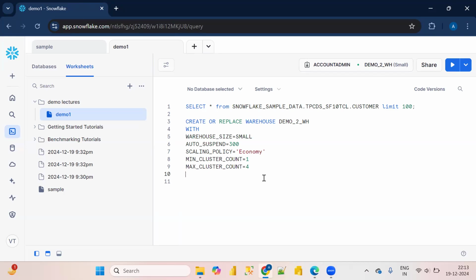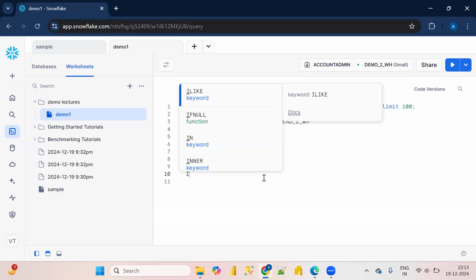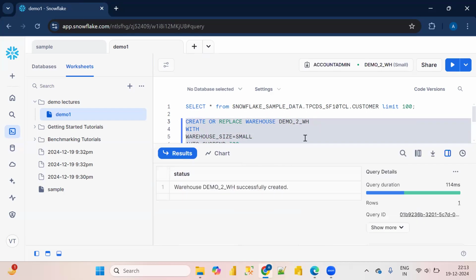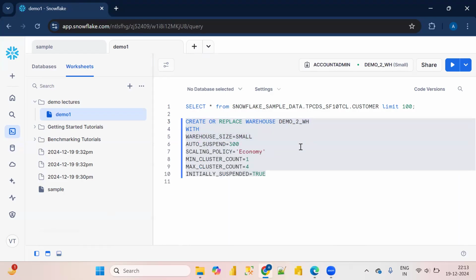If you don't want that, we have to write initially suspended equals to true. So in that case, what will happen? When you create this now, you can see the warehouse is created. Okay, but if you will not run this, it will not run.